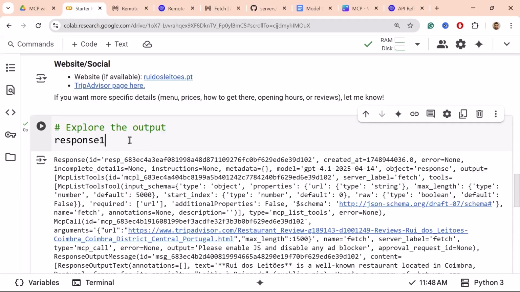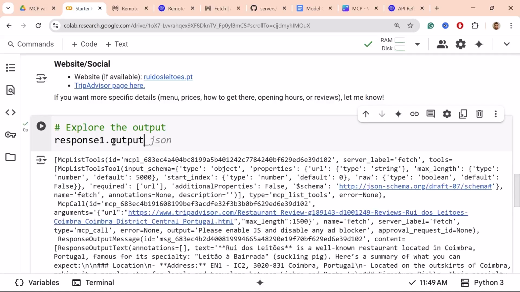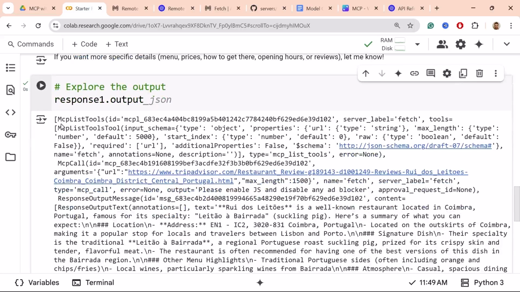What is happening here is that we have the response, and for instance, we have an ID. This is important when you are having multi-turn conversations, which we'll do. When it was created, errors, incomplete details, instructions, metadata, the model, object, output. And it is in this output that we are going to focus on mostly. This output is a list, as you can see by the square brackets. So let's explore.